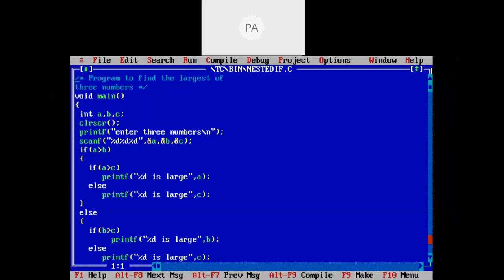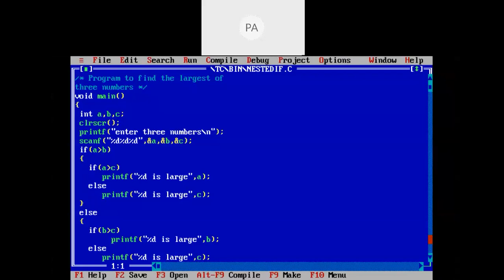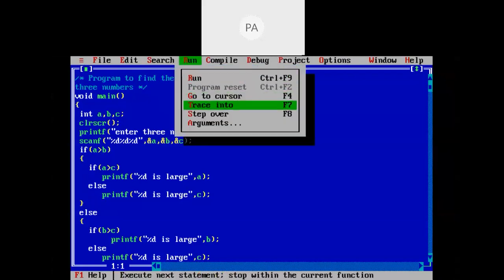Once again I will show you all the three cases. The first case is 10 A value, 20 B value, 30 C value. So 30 is large. Next, 20, 30, 10. In this case also it prints 30 is large. Next, 30, 20, 10. In this way, in six ways we can write. We will test it for one or two cases. We will trace the program.